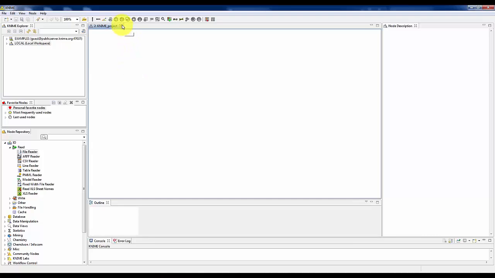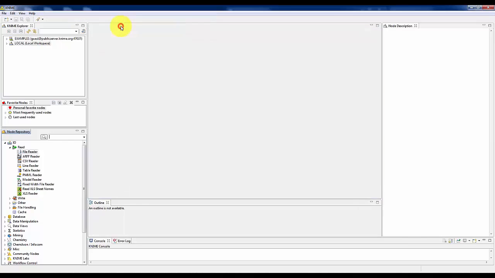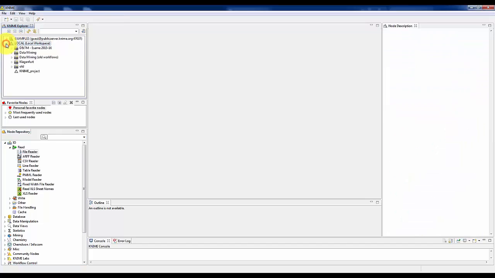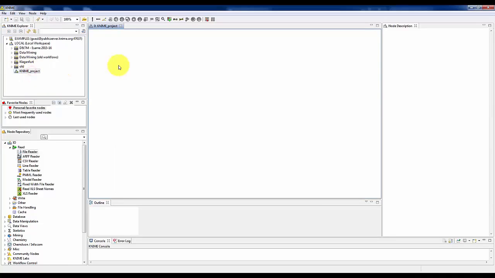Then we can close this KNIME workflow by simply clicking on this cross, and we can go back and reopen the just generated KNIME workflow by simply clicking on this triangle, finding the KNIME project workflow, and double-clicking in quick sequence using the left button of the mouse. Then here we are back to the KNIME workflow area.